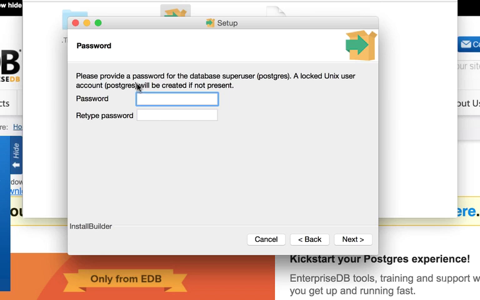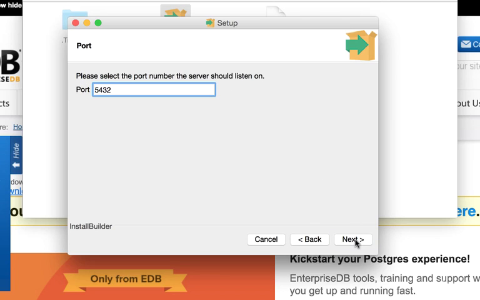Here's the important part. You're going to need to provide a password for the database superuser. We'll get into what a superuser is later, but go ahead and type a password here and retype it, but make sure you write this password down somewhere. It can be the same as the password to your laptop computer or just your Mac. So go ahead and type in that password. Remember, you should write this down and you should remember it.